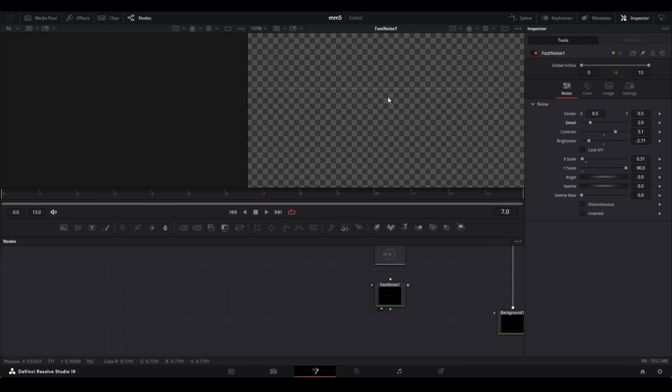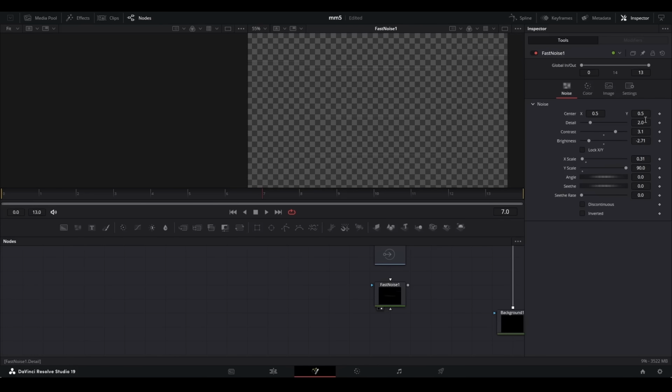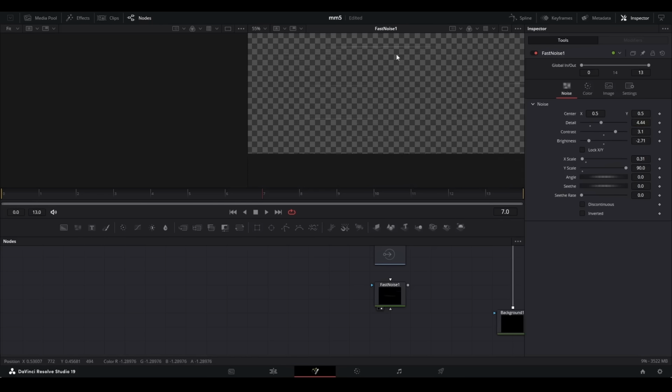Now there are barely any lines on the screen, but you can see them very faintly. I don't like that there's not a lot, so we're going to go into the detail now and increase that to somewhere around 4, something like that will do.